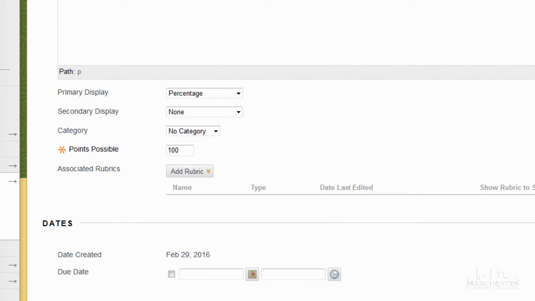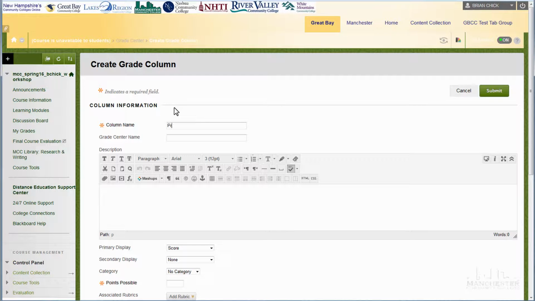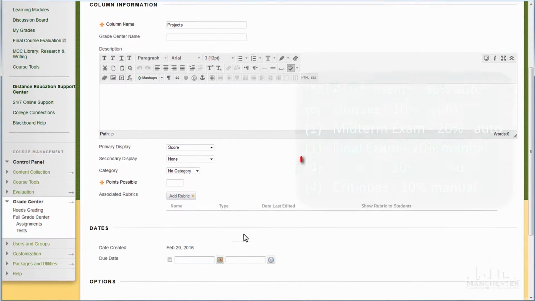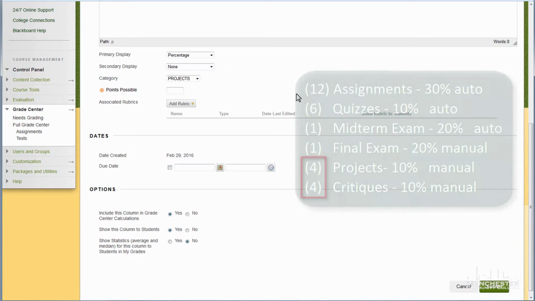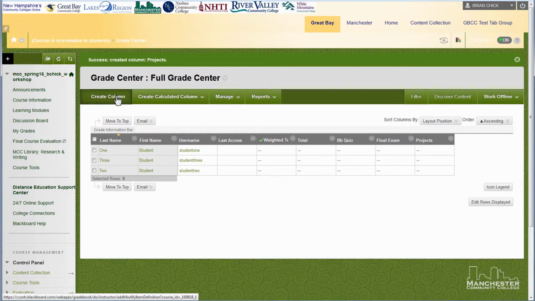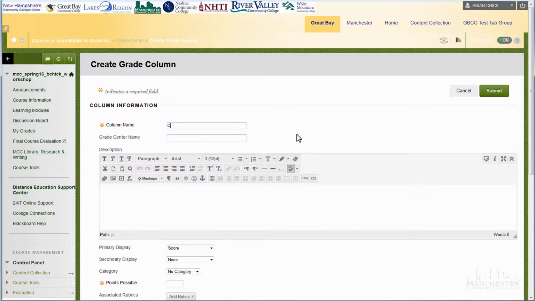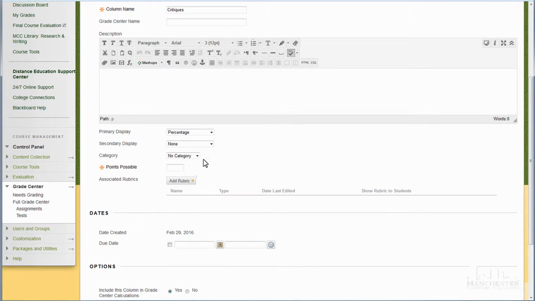We need a total of 8 more manually created columns, 4 for projects and 4 for critiques. Because both the projects and critiques columns involve multiple columns, the appropriate category will need to be selected for each column when created. For the sake of time, we will only create 1 of each column. All projects columns will need to be placed in the projects category. And all critiques columns will need to be placed in the critiques category. But we can make additional columns anytime, so we'll move on.